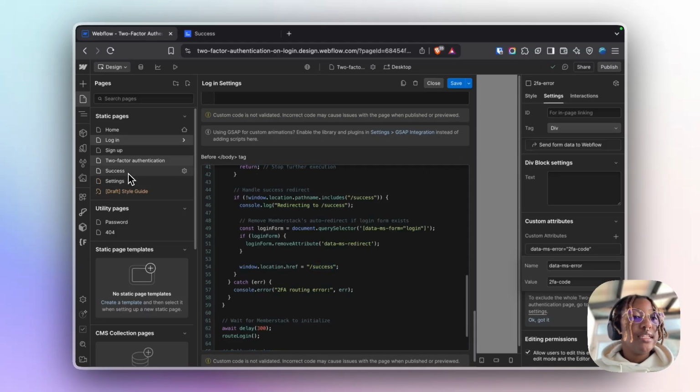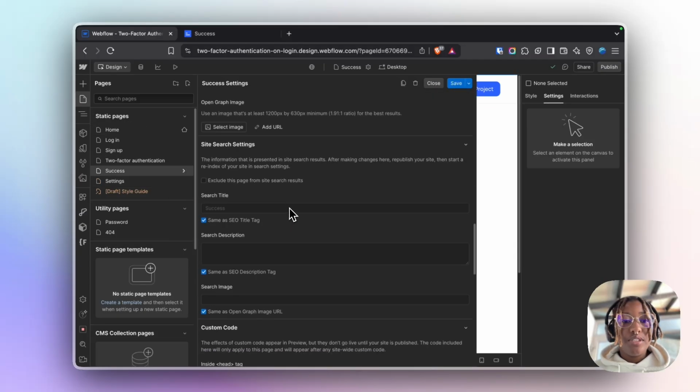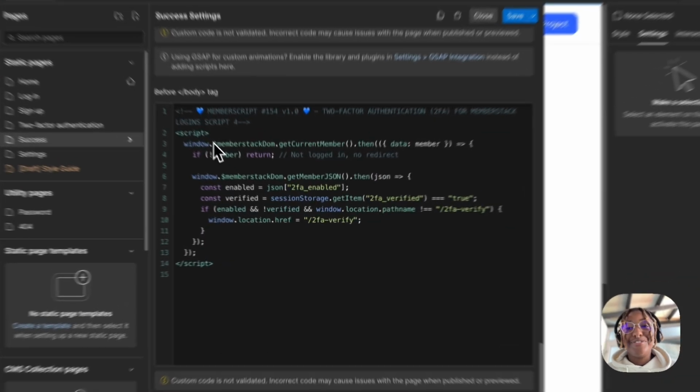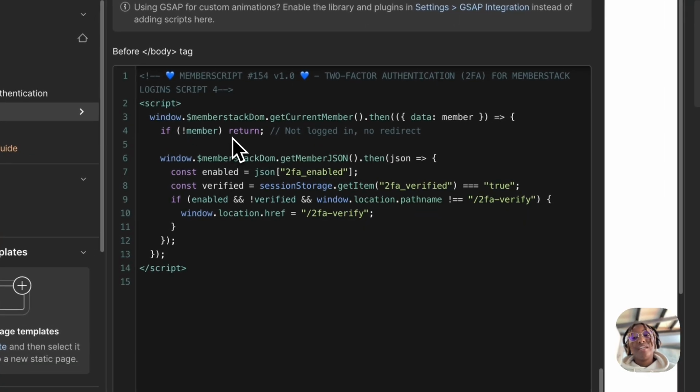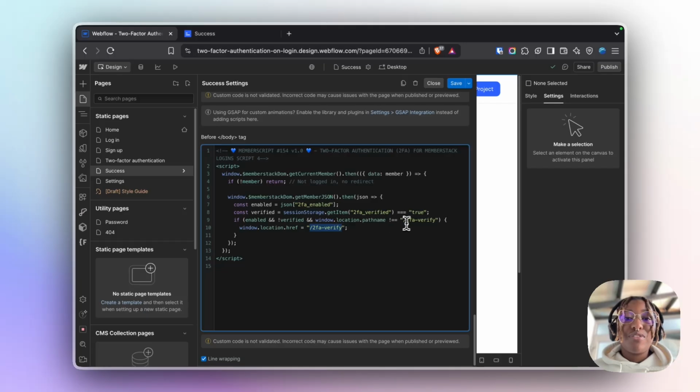Lastly, we will go to the dashboard page or the success page, where there will be a small script over here, which is Memberscript 154 part 4, which checks if they have two-factor authentication turned on, and if a member has not verified in that session yet, they'll be then sent back to the two-factor verification page. So again, if you're changing that slug for the two-factor authentication page, please rename it over here as well to make sure that those two correspond. So the script here will make sure that no one skips that verification step by just guessing the URL.